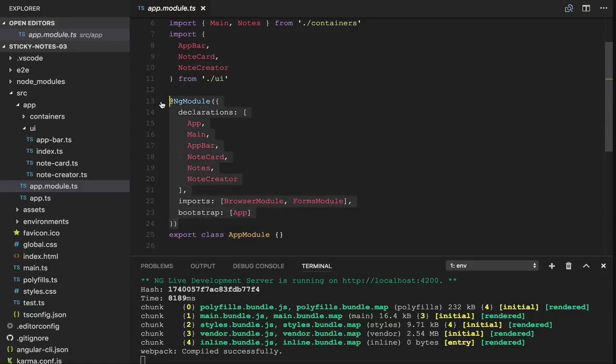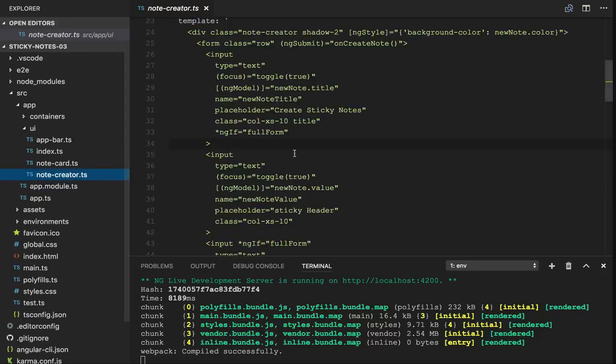Every application needs to have one NgModule where you are declaring all the components, all the providers, all the services in the providers, your component which you are going to bootstrap, and your third-party dependencies. Browser module is required to bootstrap, and forms module is required to create an HTML form and submit the data and all. So we have this forms module there. This is the sticky note creator component we have added.